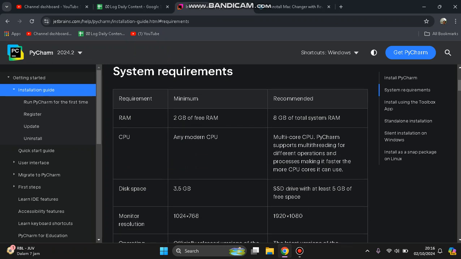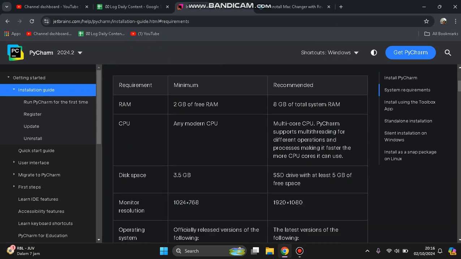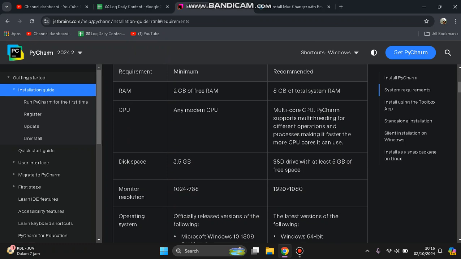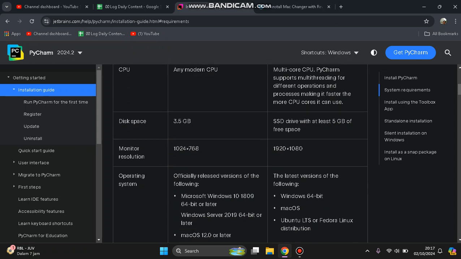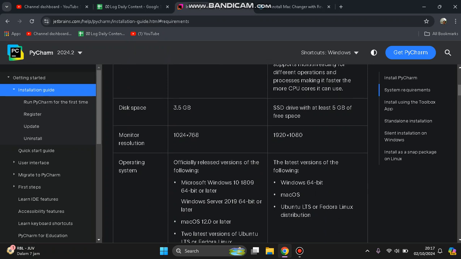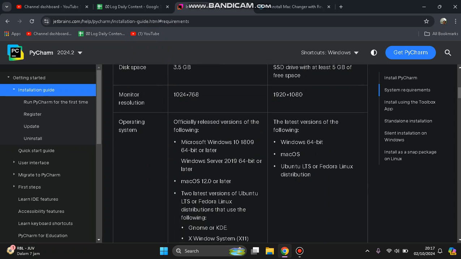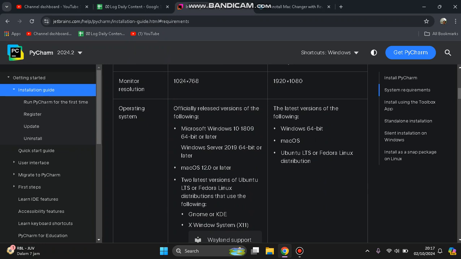Here we go. The minimum requirement is quite small, only 2 GB of free RAM. Recommended is 8 GB total system. Any modern multi-core CPU is recommended. Disk space, if you use an SSD, at least 5 GB of free space. This is the monitor resolution, full HD. And here we go, Mac OS 12 or later.